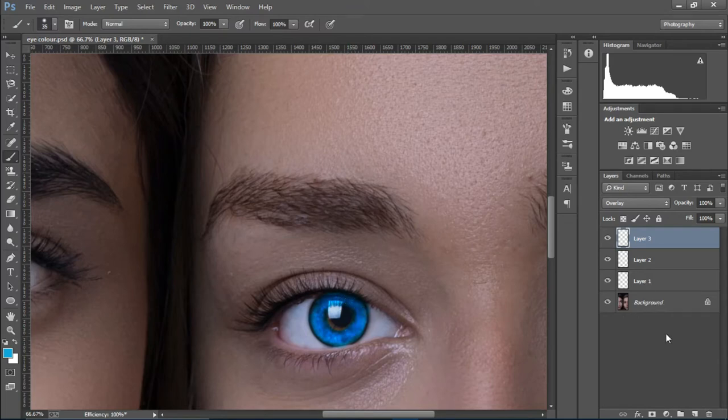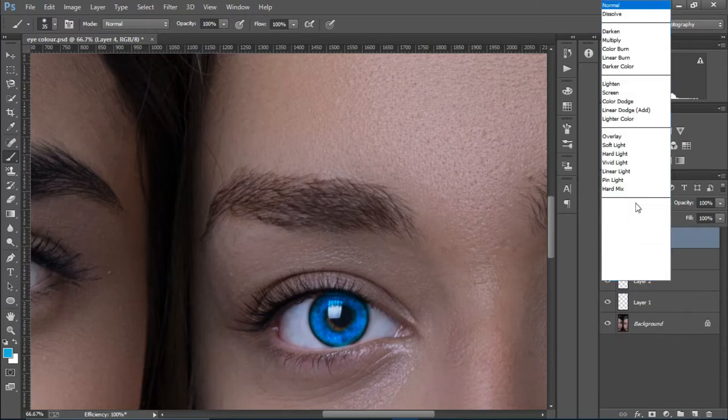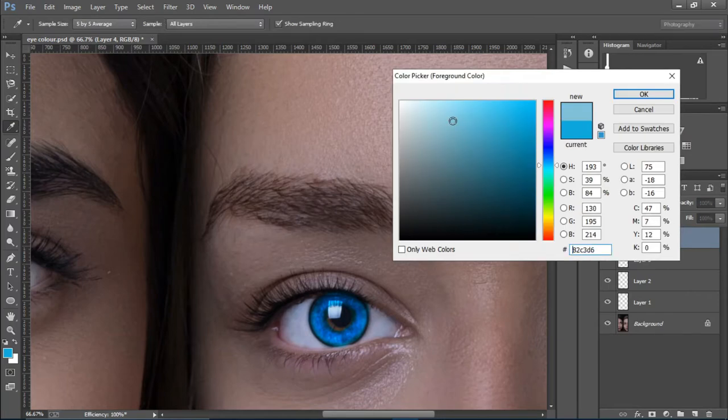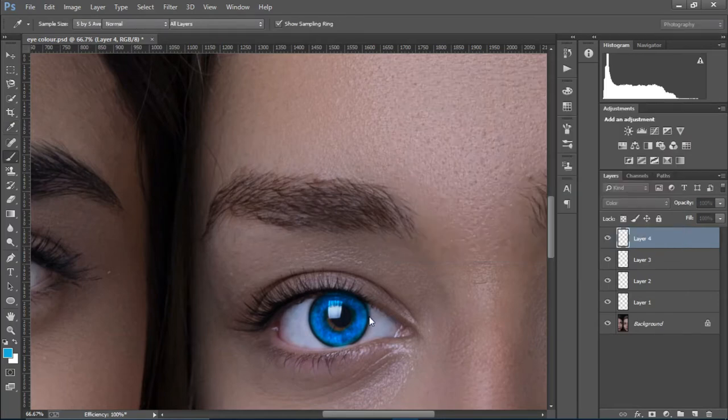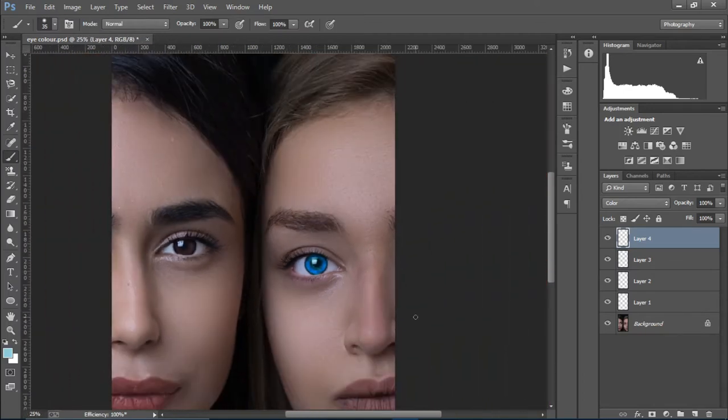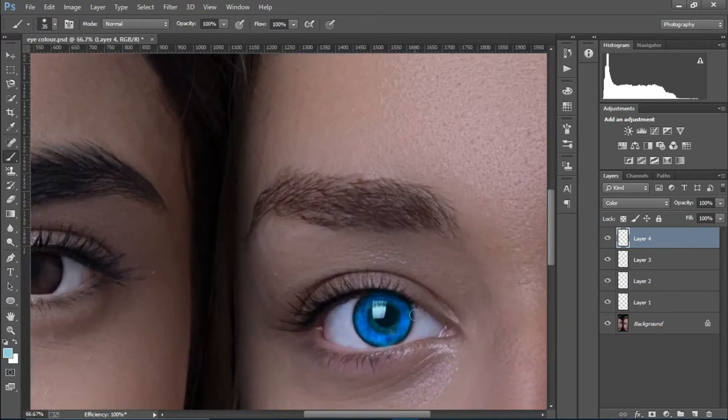Cool. Okay. So we're gonna create another layer and change it to color. And I'm gonna just select some nice tone right there. And I'm gonna color this thing. Okay, that looks pretty dope.